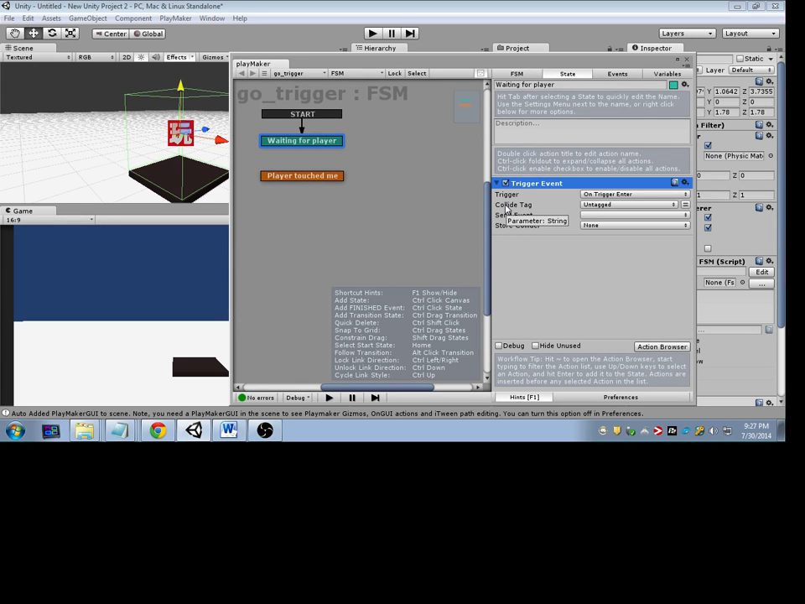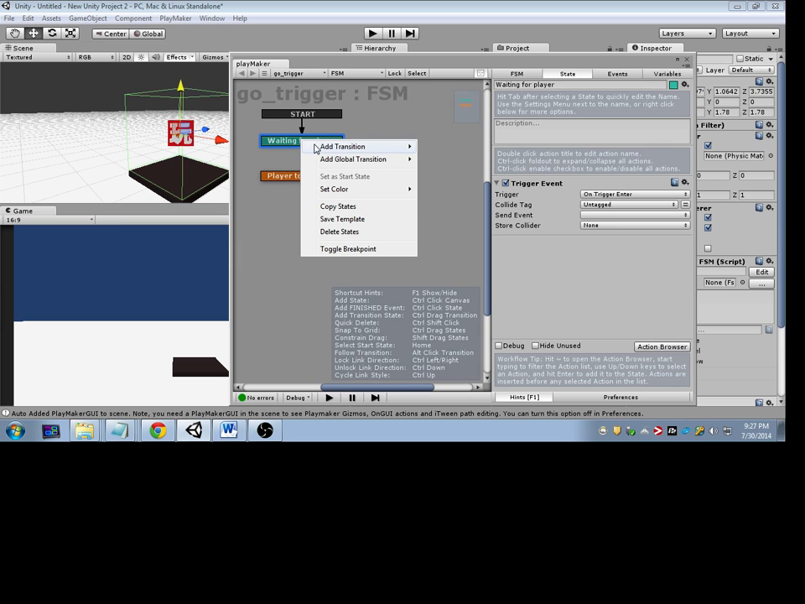Remember, the button had a transition that occurred when someone clicked it. So just like the button, we're going to add a transition. While we're waiting for a player, if a player walks into us, I want to change the state from waiting for player to player touch me. Okay? So right-click on this state. We're going to say, hey, when the player walks into me, I'm going to have a new transition that occurred. So click and drag and connect the arrow from one to another.